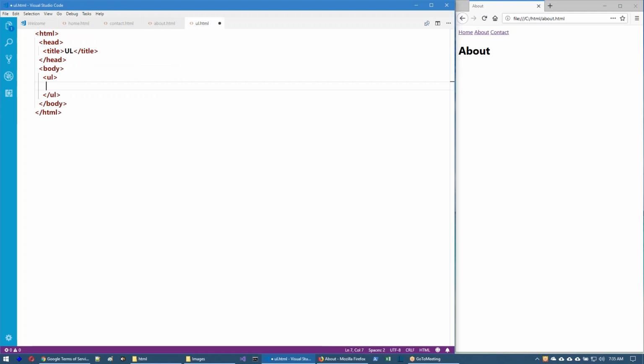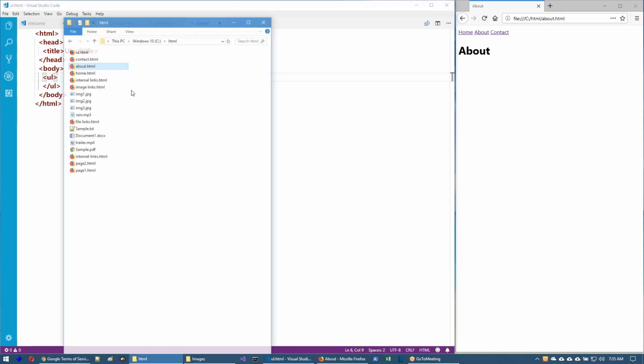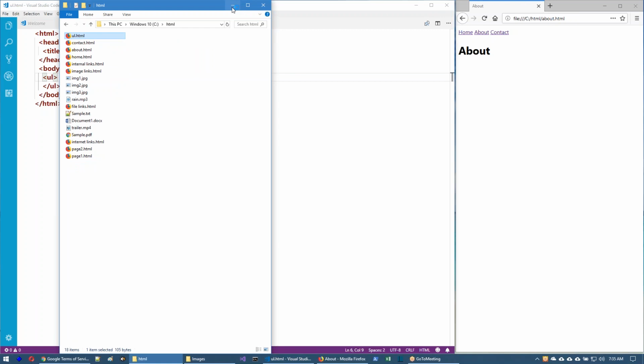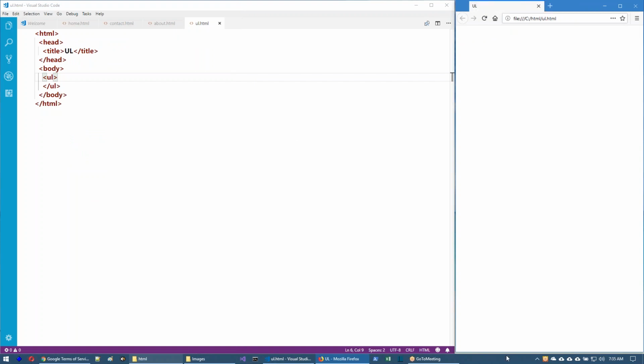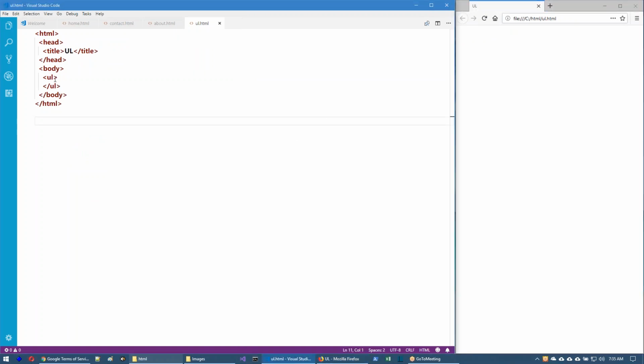We have just placed a UL. Only by placing UL, there is no special output. See, there is no kind of output only by placing UL. We have to place some LI tags, then only you will have some meaningful output. Some different names, for example, country names or state names, any names can be displayed.